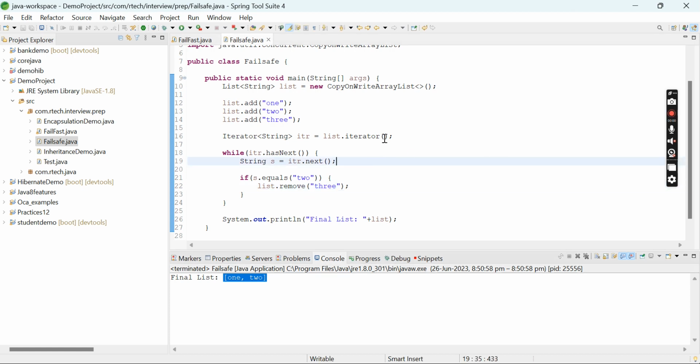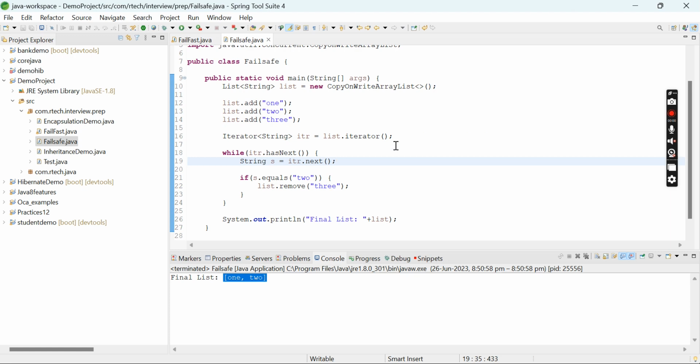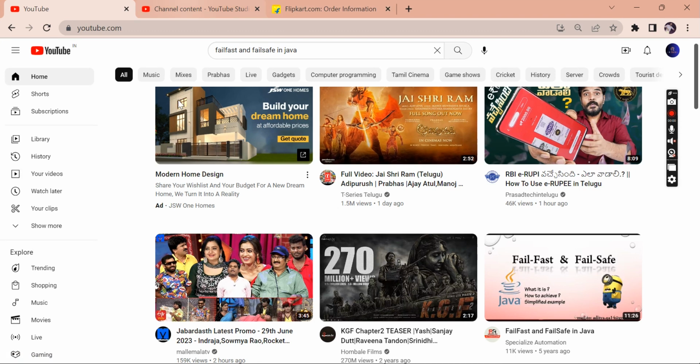Yeah, that's it guys. We have seen what is fail fast and what is fail safe, and we have seen which collection classes fall under fail fast, and which collection classes fall under fail safe.